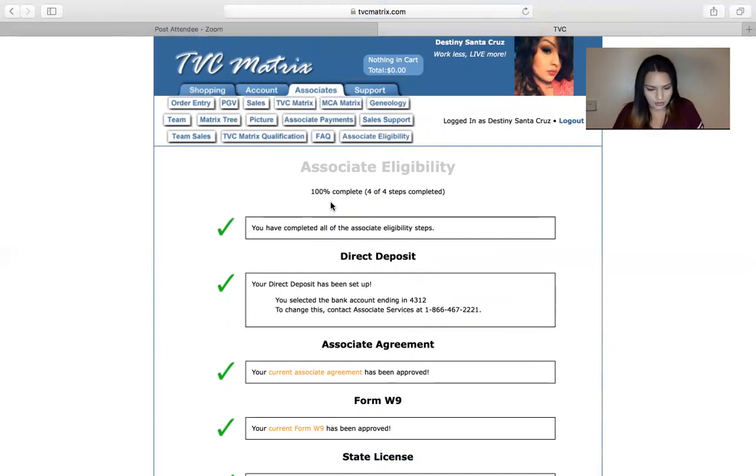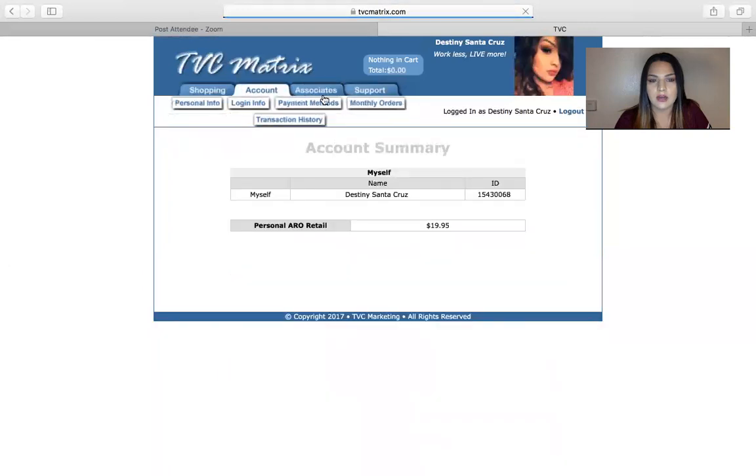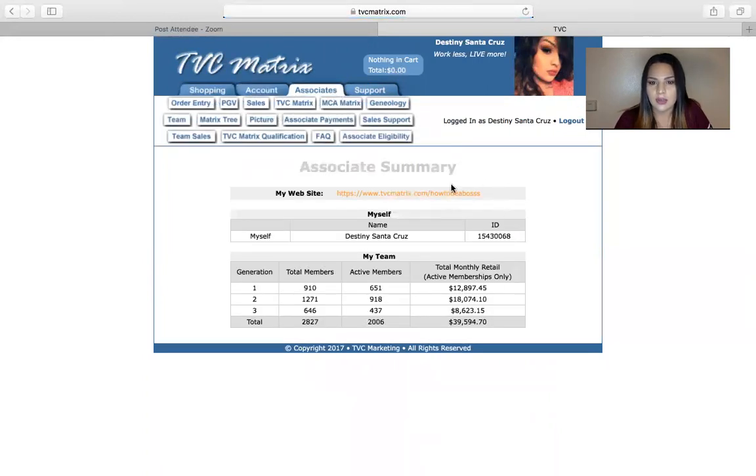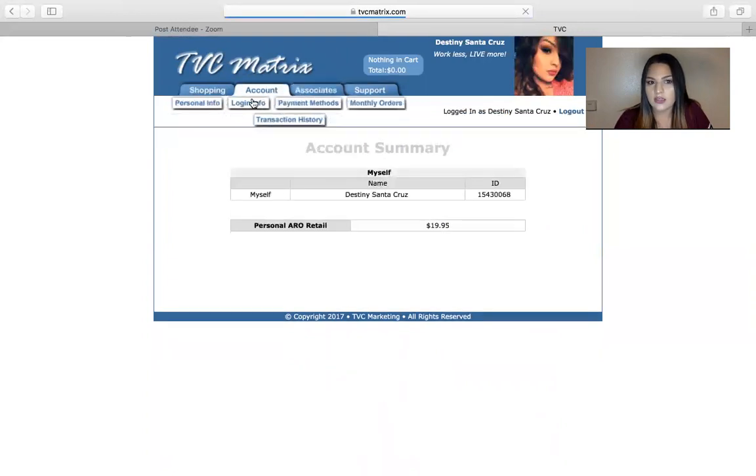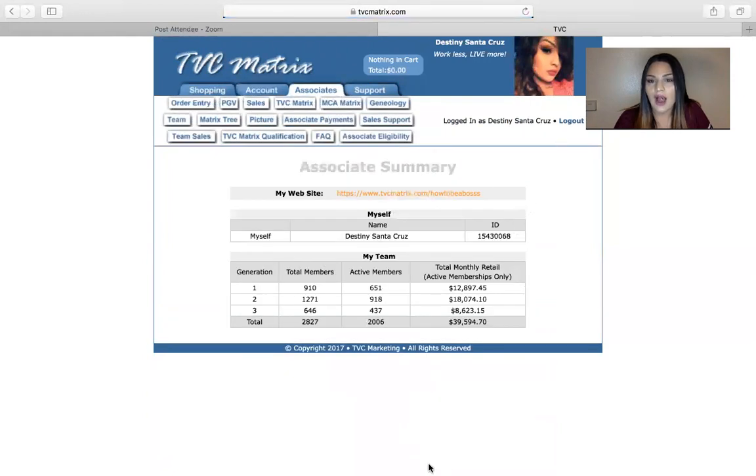Let me make sure that I got everything. Like I said, if you happen to need to change that username, because in another video after this, you'll need to have that username to make your website. So if it isn't there, then just go here into the account tab and then login info, and you can change it right there.